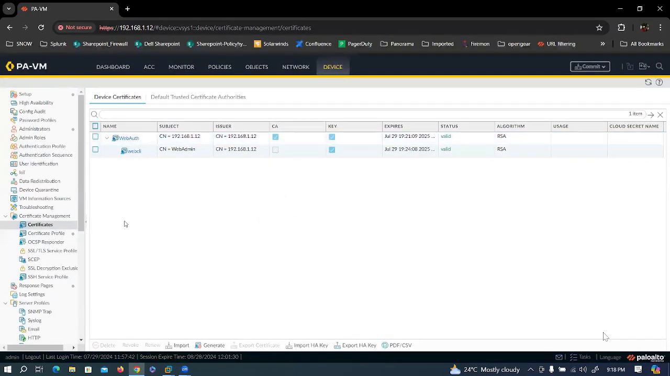Can you identify which is the root certificate and which is the client certificate? Yes, the first one is the root. How did you identify this? It's the tree hierarchy. Here you can see web authority, it is checked on CA. That is the CA root certificate. You will identify the root certificate like this.